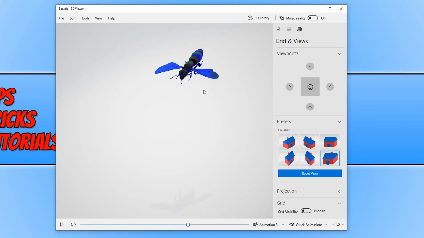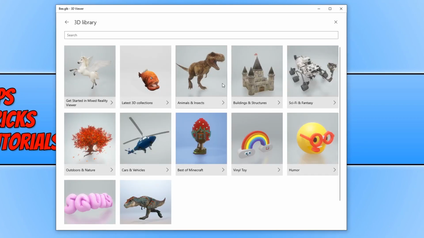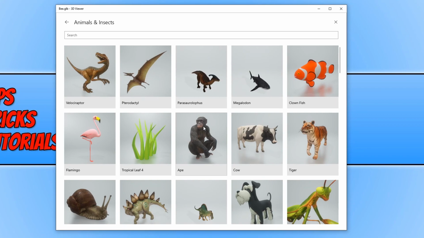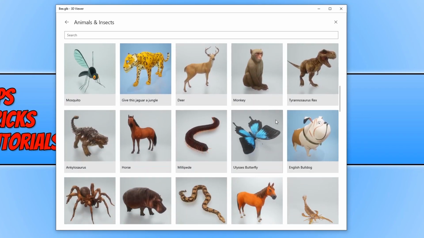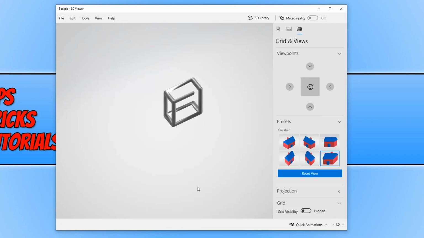We can then go ahead and go to the top right hand corner again and select 3D library. You will now see a list of all sorts of different 3D models. And I must admit, there are some pretty cool models in here. I'm going to go ahead and select animals and insects again, just because I like animals, I think they're quite cool. And I'm going to scroll down, let's see what we have. We have a monkey. Oh, actually, let's go ahead and select the monkey. As you can see, it's now loading the model.